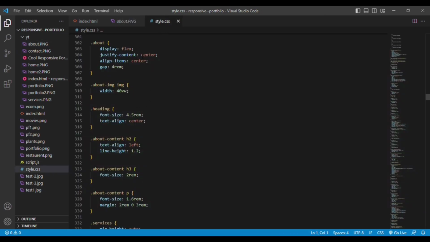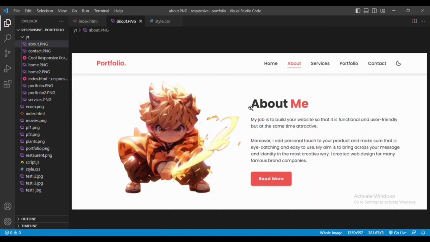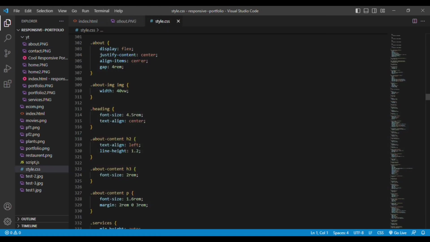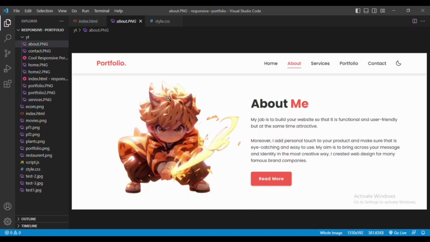So here I'm using display flex, justify content center, align items center, and gap is 4em. So the gap 4em is the distance between, you can see, the image and the about content. That is nothing but the gap as 4em. Then the elements are aligned at the center. You can see at the center they are aligned.